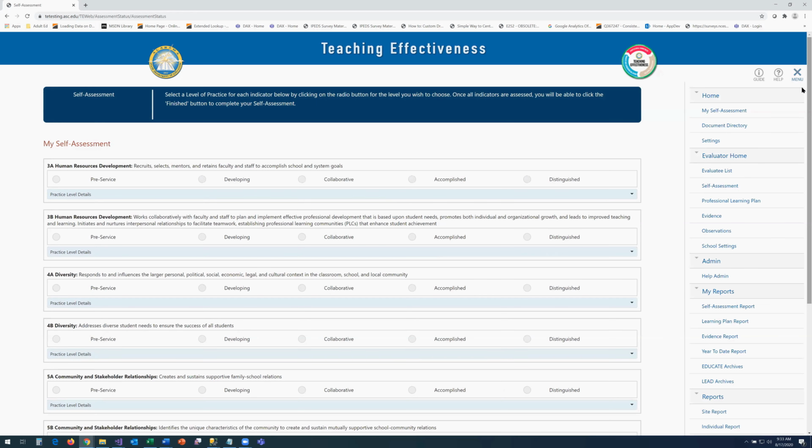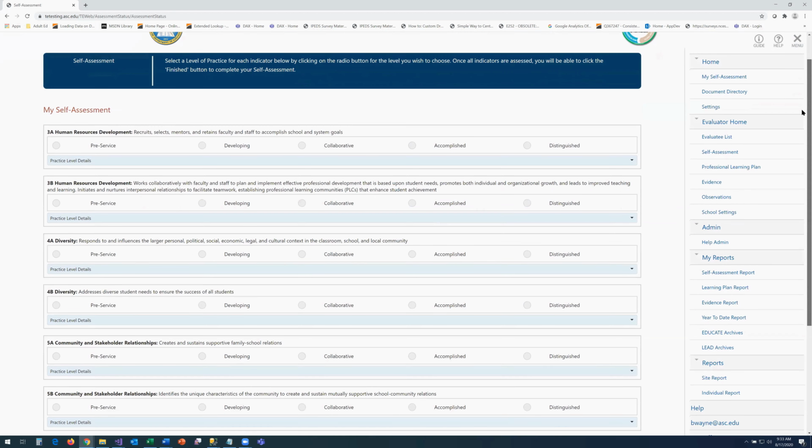There is a difference in the menu options for a teacher and an evaluator. Evaluators have the evaluator home item in their menu, whereas teachers will not see this option. Also, central office users will not see the home item in their menus. You will also notice that the My Self-Assessment link is different from the self-assessment link that is available to teachers. For now, we'll go back to the evaluatee list and show you how you can manage your list of evaluatees.